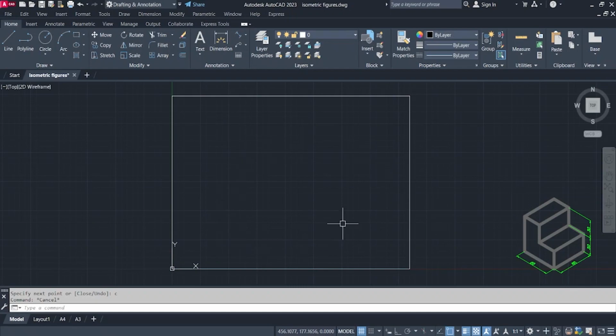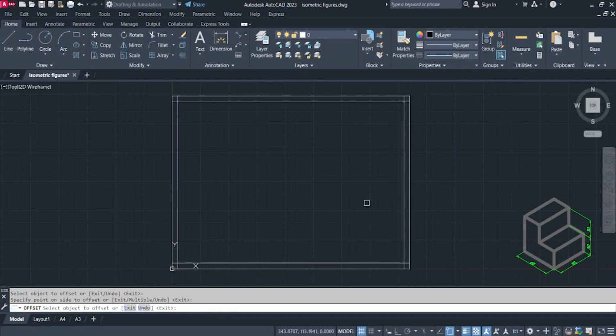Now, say for example, I want an offset of 10 millimeters here. All I have to do is to command offset, click in this symbol offset, and then write 10 for your offset distance. And then click this line, click inside of our rectangle, same as with this side, and here in this side, and lastly in this side.